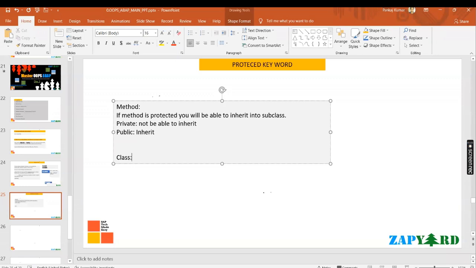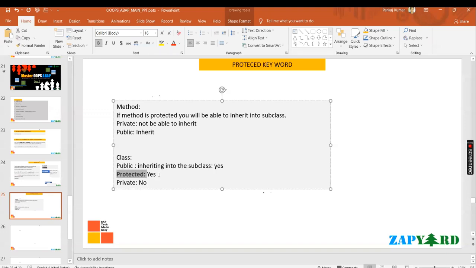Now in context with class, you tell me, if your class is public, will you be able to inherit it into the subclass? Yes. Now if it is protected, will you be able to inherit into the subclass? Yes. If it is private, no, right? So the protected keyword is only going to work with the subclass. So if your class is a protected class, you can instantiate it only in your subclass.